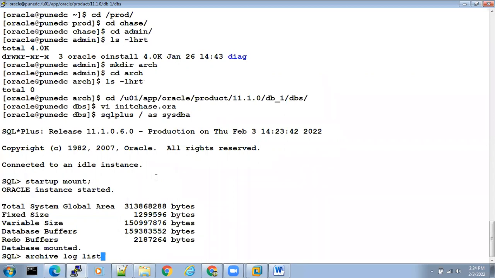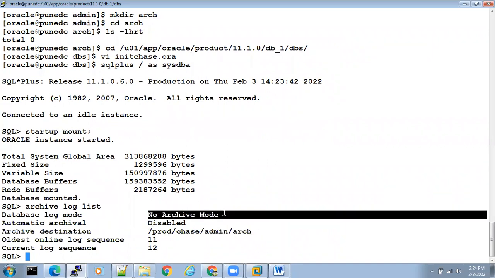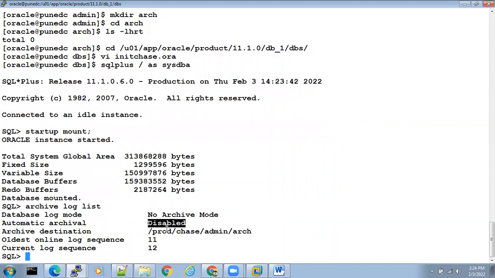The command is archive log list. If you enter, it will say if the database is in archive log mode or no archive log mode. Which mode is it in right now? No archive mode. Is the archival enabled or disabled? Disabled. So what do we need to do now?